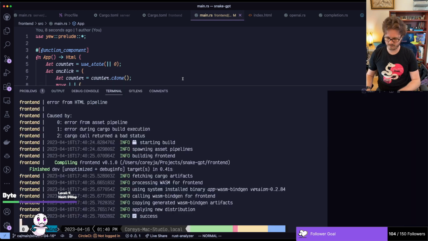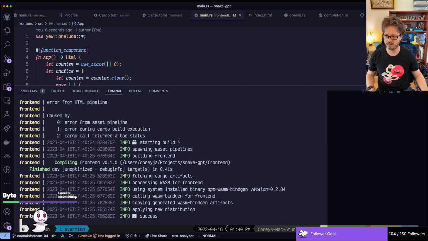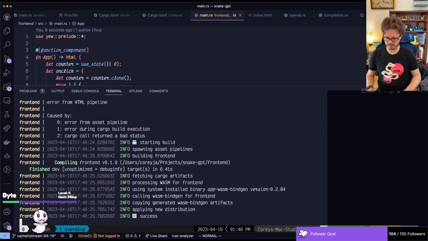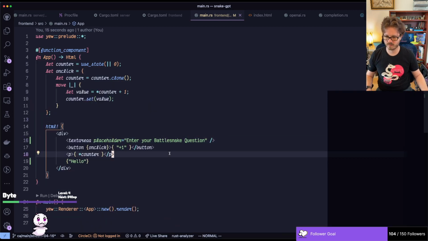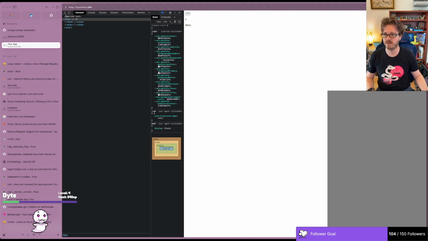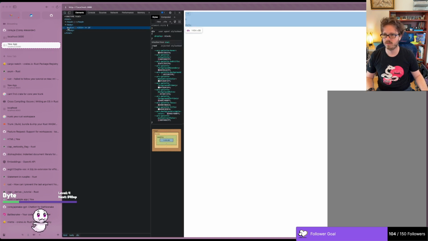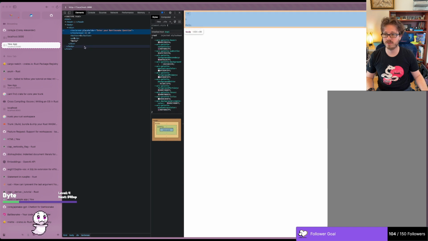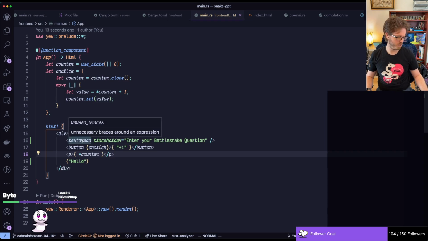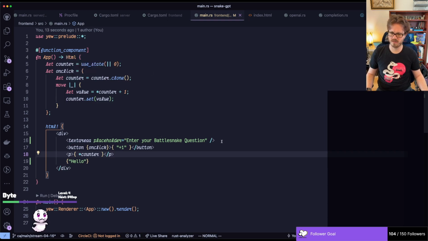Oh, did something break over here? No. There is an error though. Oh yeah, but now it's fine. Except I don't see the text area here at all. Oh wow, the text area is just gone. Why is it so gone? That's interesting.